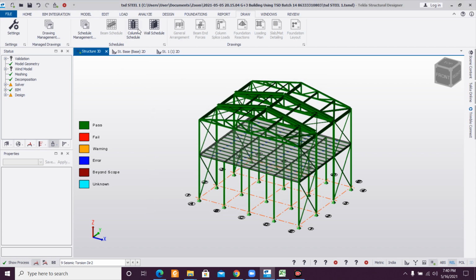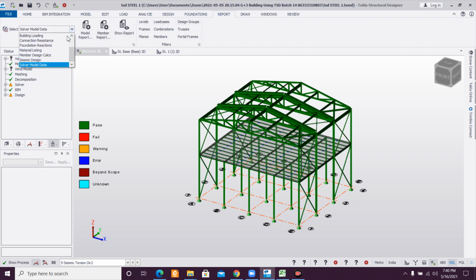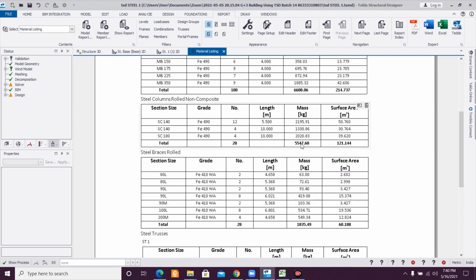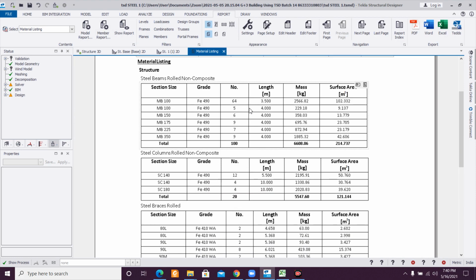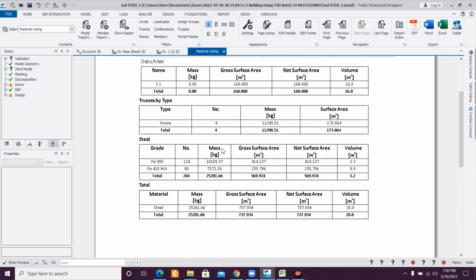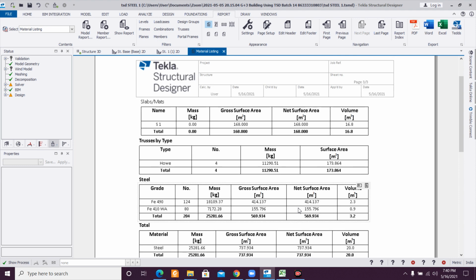In this video, let's go and create some report. So for creating a report, we'll go to report here, and we'll select this material listing, and then show report, and here you can see the total material which has been used in the project. You can change to the next page like this. Total steel which is used in the project is visible from here. So there are a lot of things which you can do using this software. We'll show them in the upcoming videos.